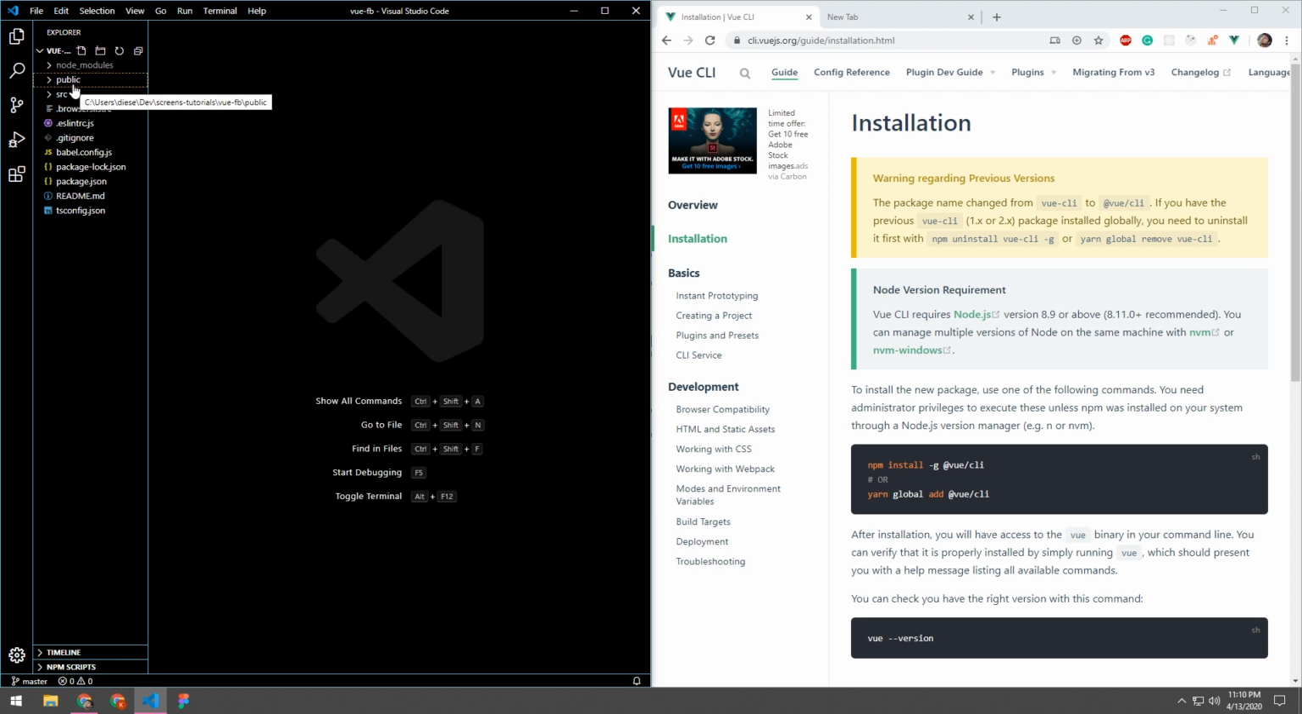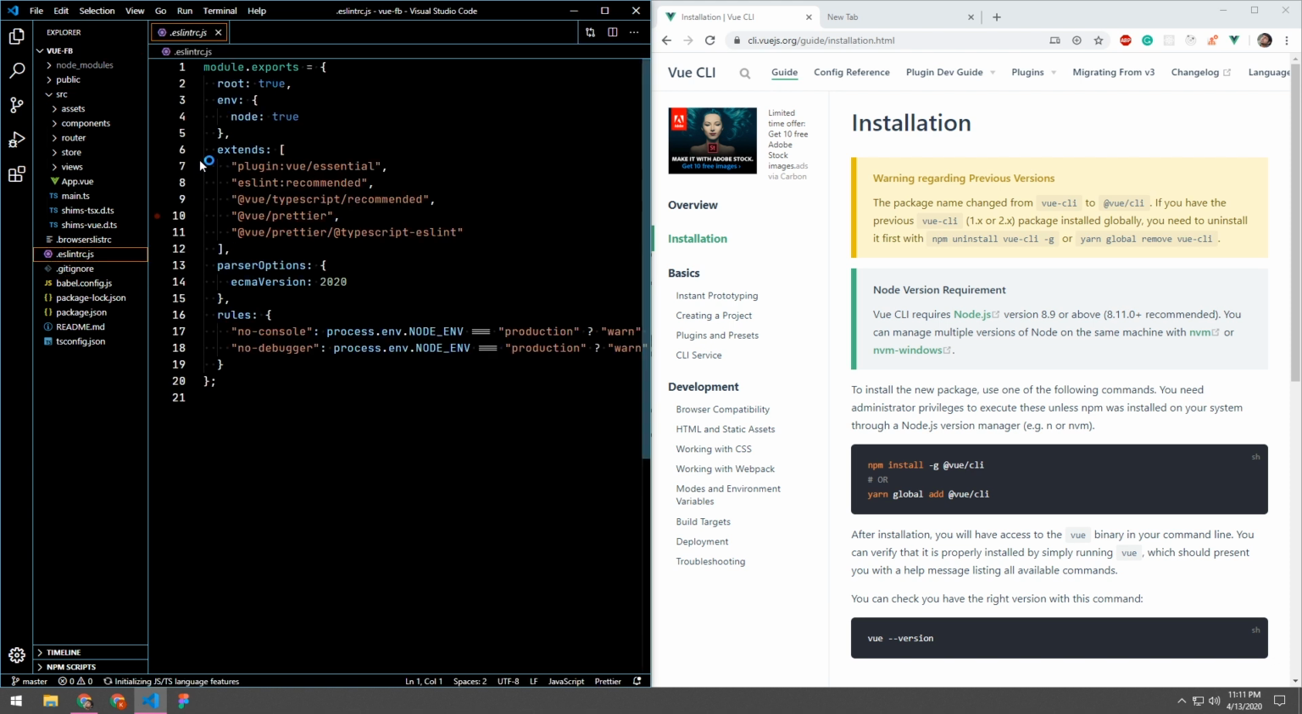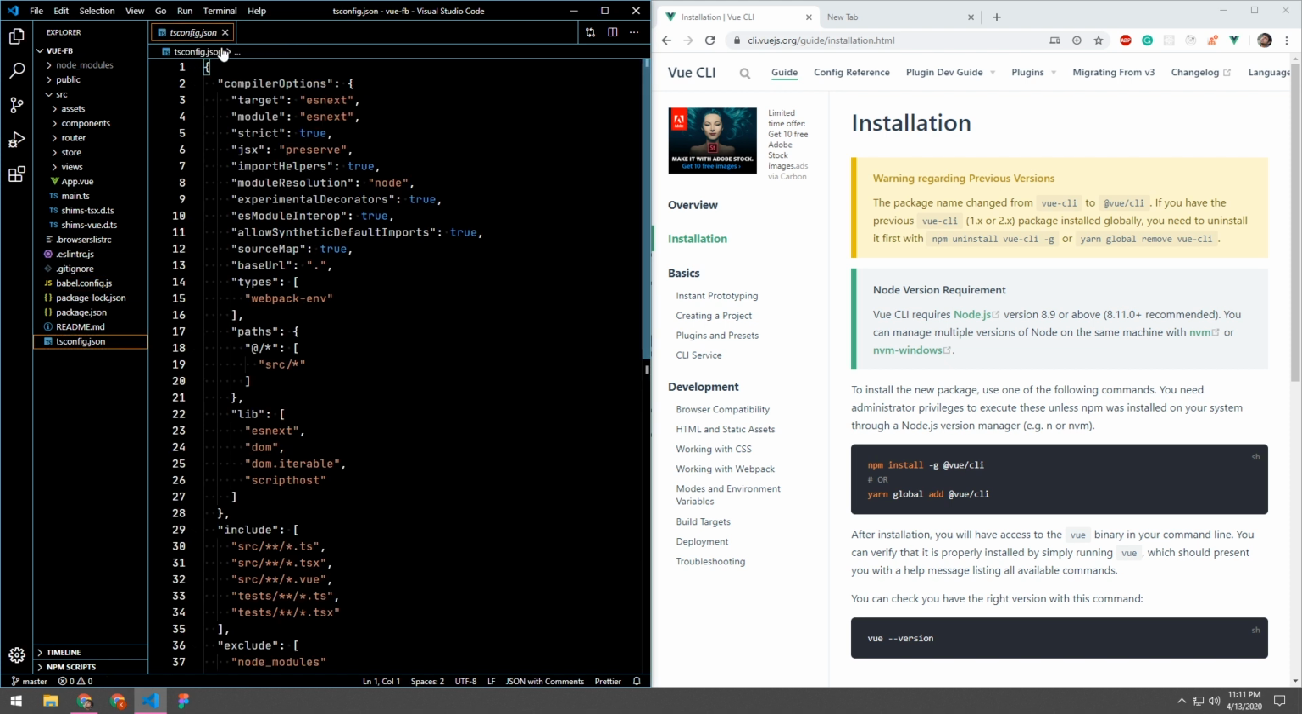So we'll go through this folder structure once. We have a public folder which will serve our static content. Then we have our source folder: assets, components, router, store, views, App.vue, main.ts. And then we have a couple of config files, which are the linting config and the Babel config as well. And we have tsconfig also.